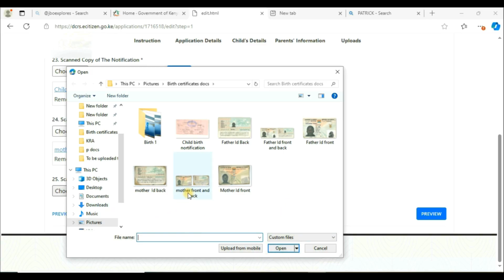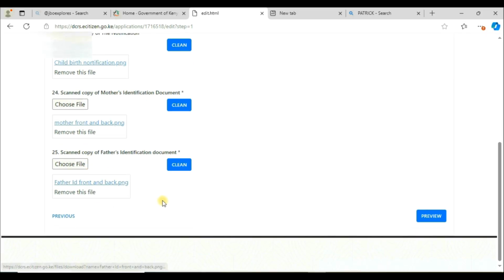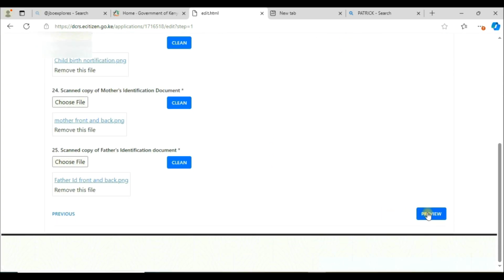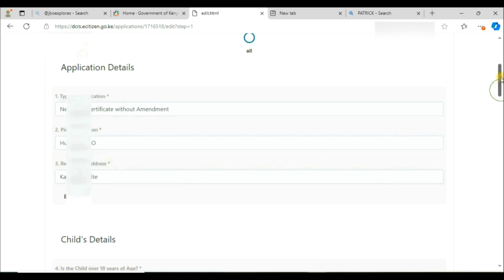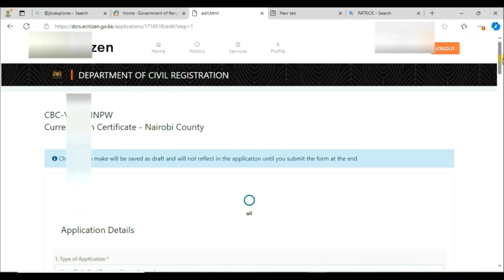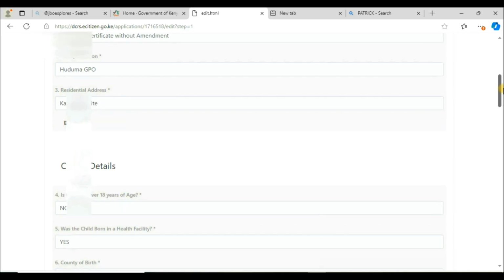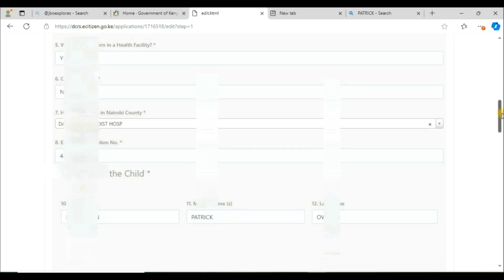So I will select father's document here and click open. It will just appear here. Okay, it has appeared. After you have done all these uploads, you click preview for you to preview all the information you have entered. Make sure it is correct. Patient details. If you want to edit, you can just click edit and you edit. Entry number.